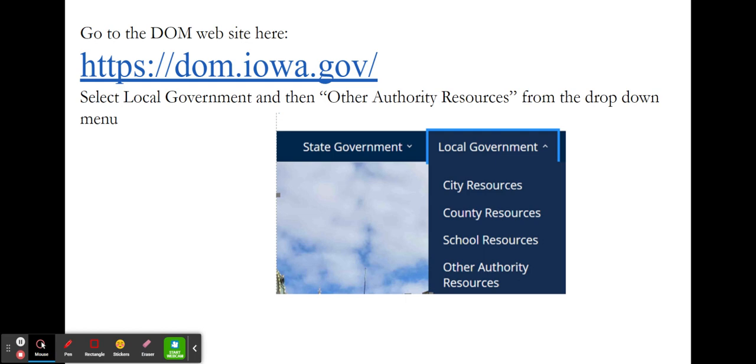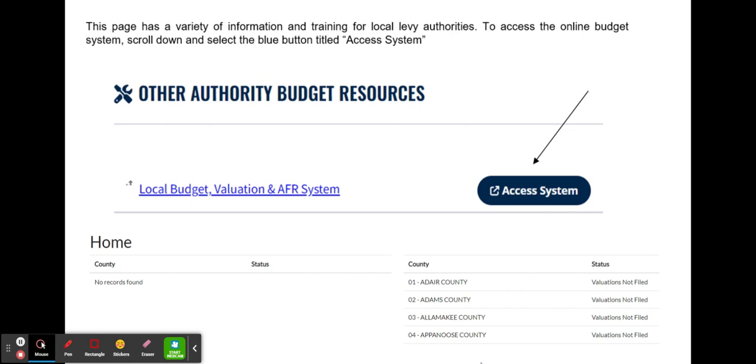To go to the system, again, you're going to go to dom.iowa.gov and you're going to select Other Authority Resources from the local government drop-down menu. There is a variety of information on this page. As I mentioned, this is where you can see your tax rate documents. Also, you will find the login to the system. You'll see it right here. And to get into the system, you will want to select Access System.